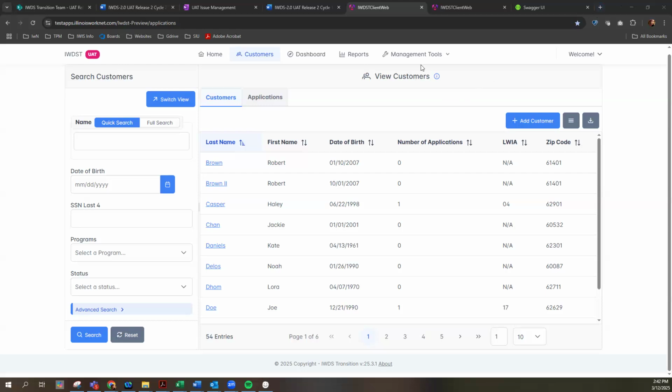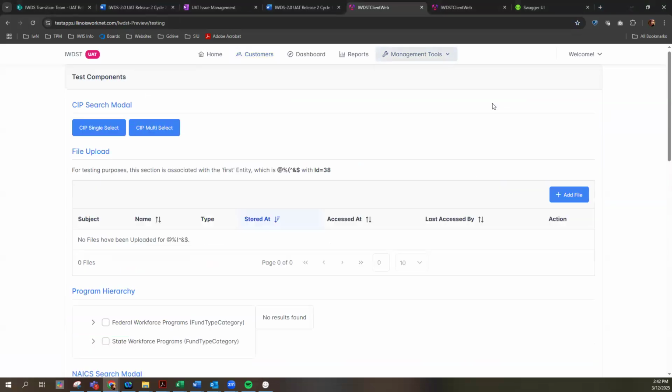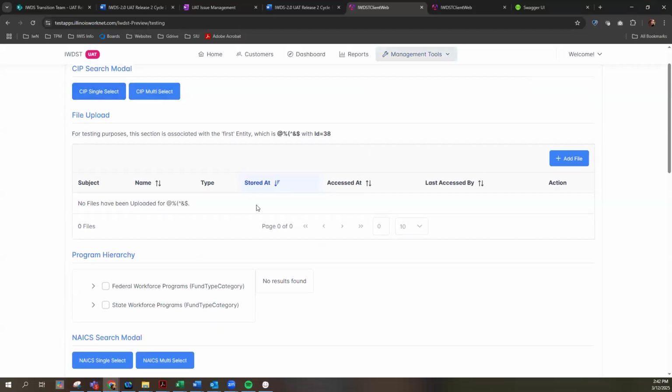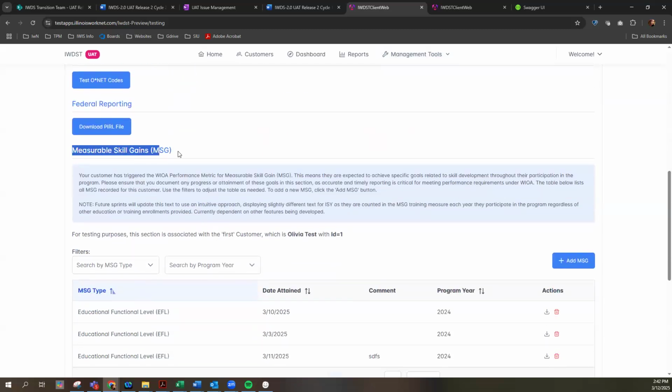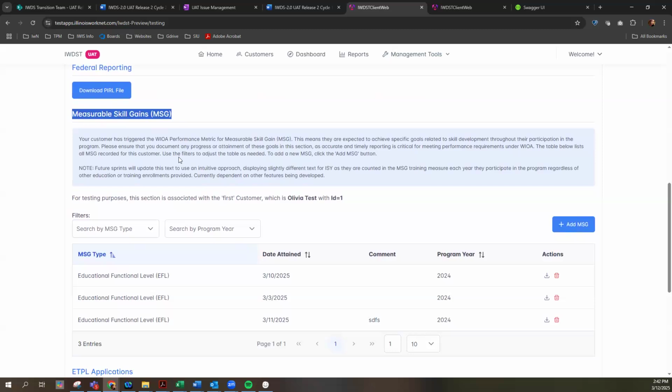All right, so the next part is MSG UI, just user interface. There's not business logic layered on top of this yet, at least not a lot. So it's on our testing page. As you go into the testing page, we have a lot of different one-off tools that are going to be embedded throughout the system. We're going to go down to the measurable skill gains section.